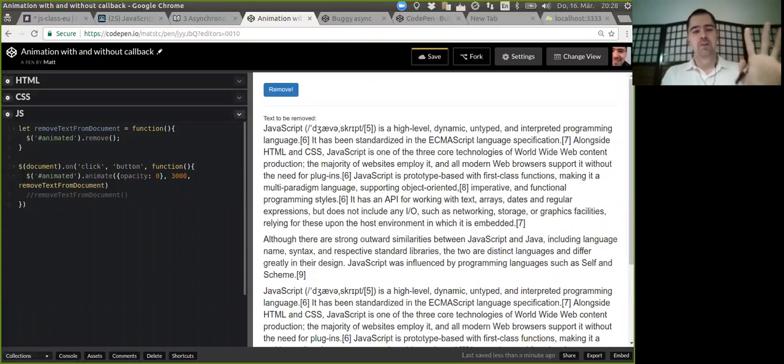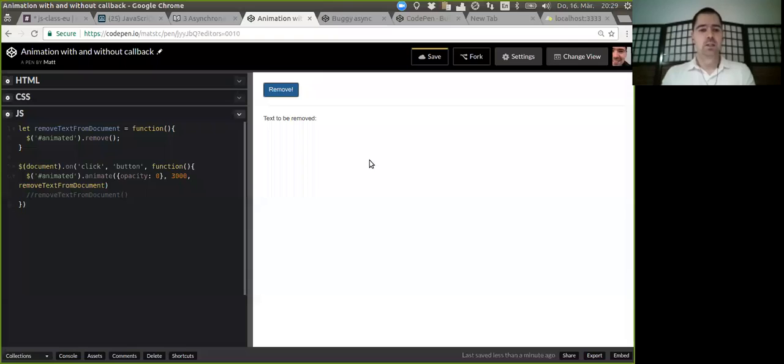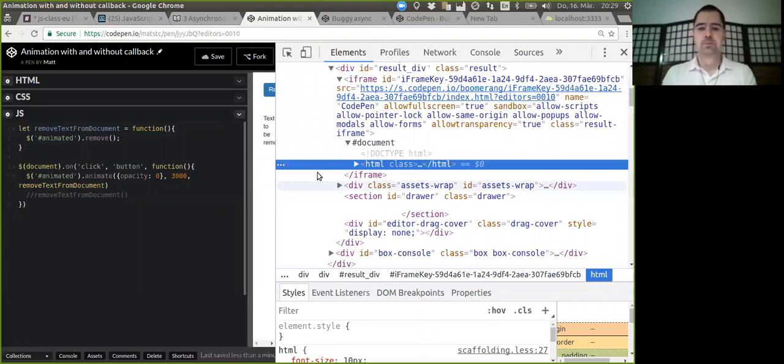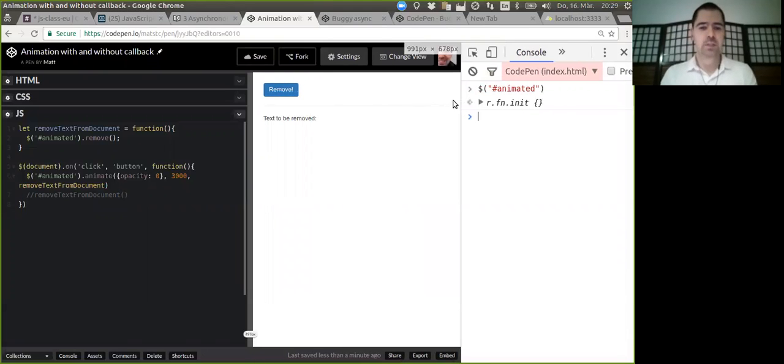And so that's part of jQuery's API. It's just going to take that function and call it at the end of the animation. So let's just confirm that it works. Let me click the button now. And the text is fading out, and now it's gone. So I'm going to have a quick look here, make sure it's gone. Actually, something I can do is just this animated. Yeah, it seems to be gone. So that works well.